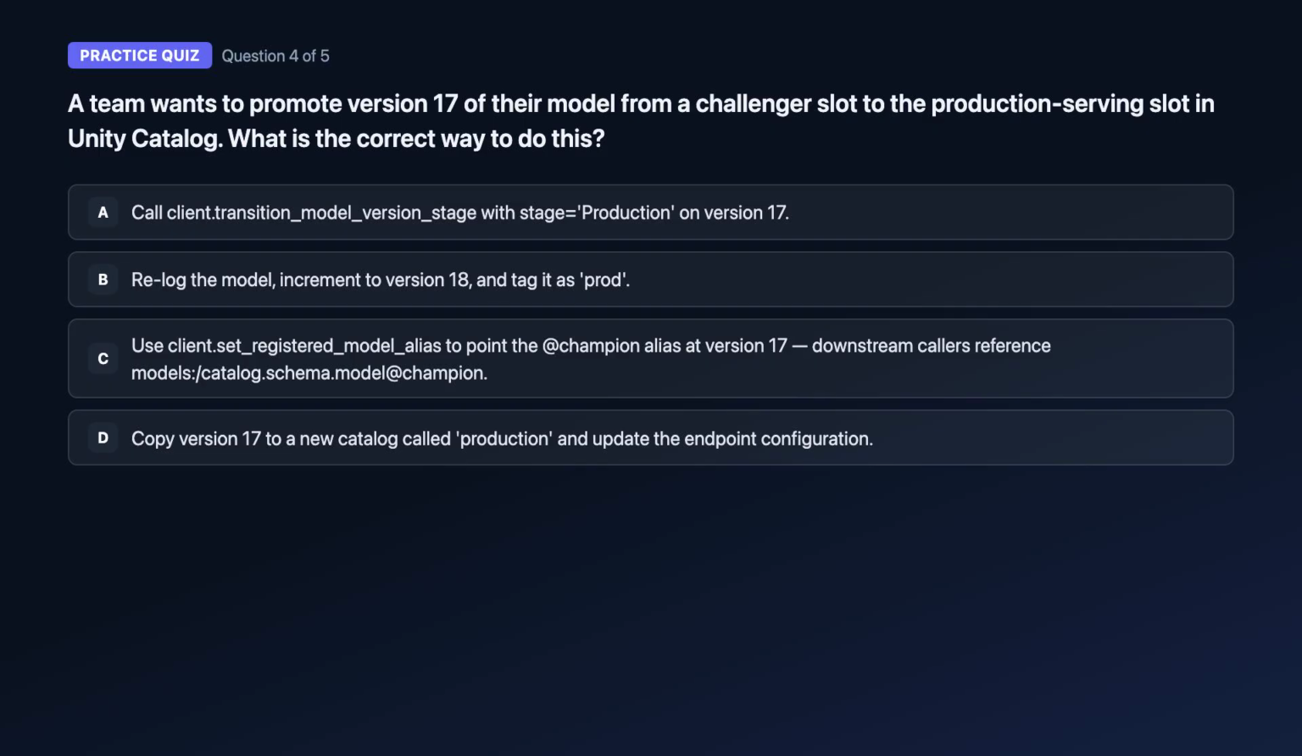C. Use client.set_registered_model_alias to point the @champion alias at version 17. Downstream callers reference models:/catalog.schema.model@champion. Or D. Copy version 17 to a new catalog called production and update the endpoint configuration. Take a moment.